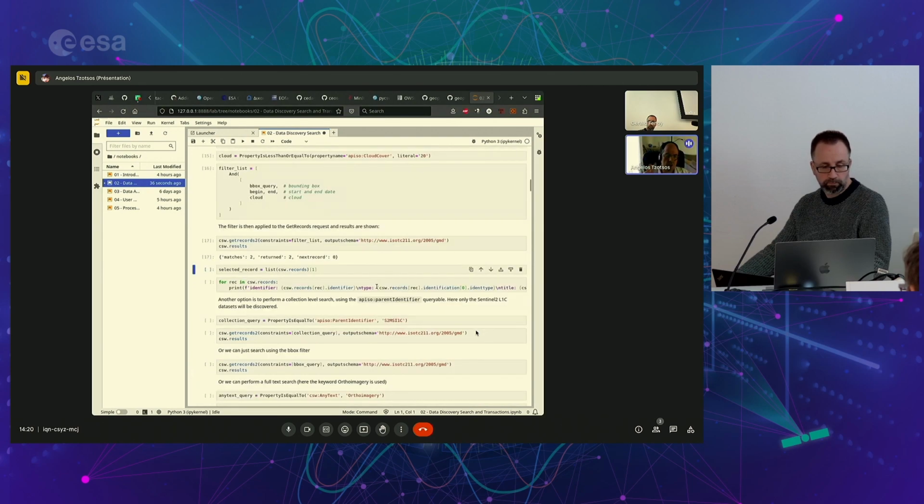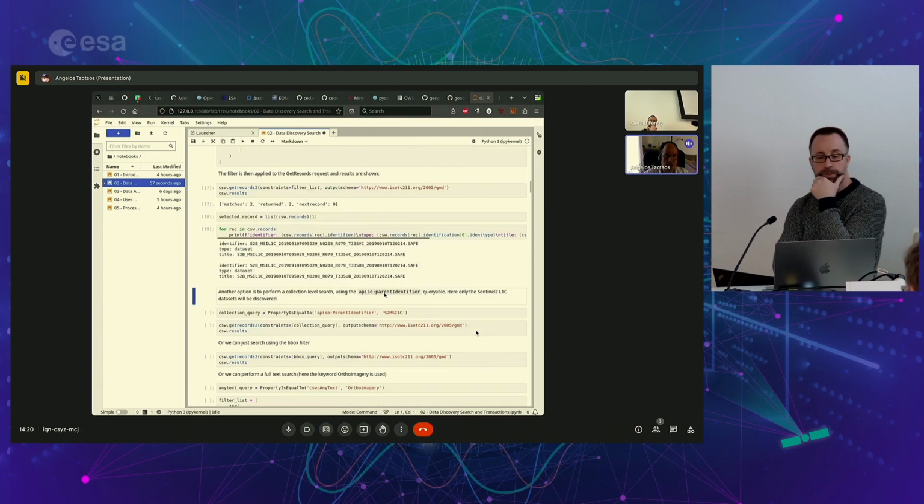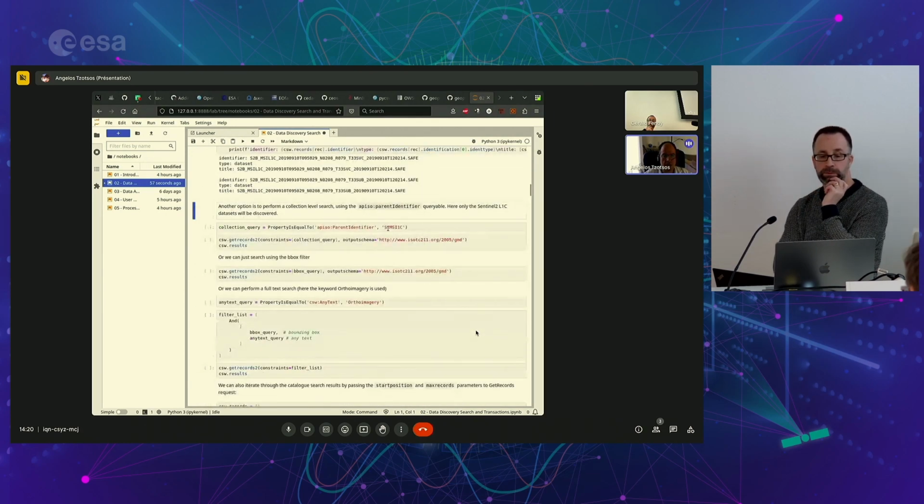So we are filtered down to 2 matches. So we found just 2 scenes that are in this bounding box, in this specific time, and have this cloud cover. And it's very easy now to just select a record based on these returned matches and then print some metadata out of those records. Another option is to do a collection search. And in order to do a collection search, we just need to define the parent identifier, which is the identifier of the collection where the data are listed as children.